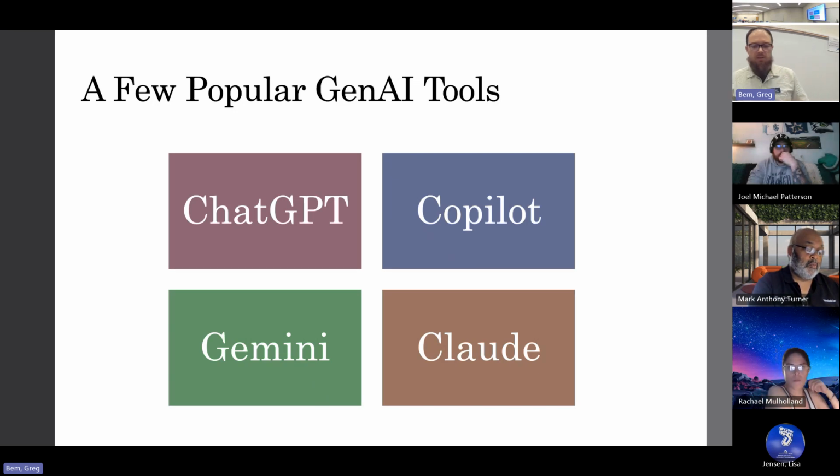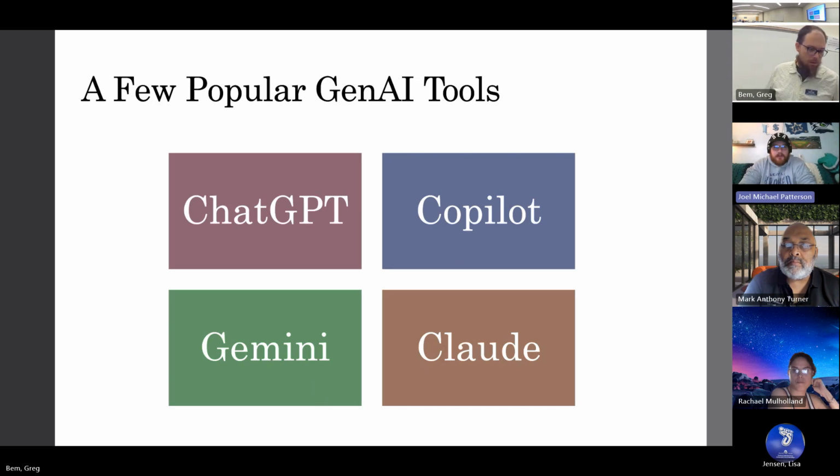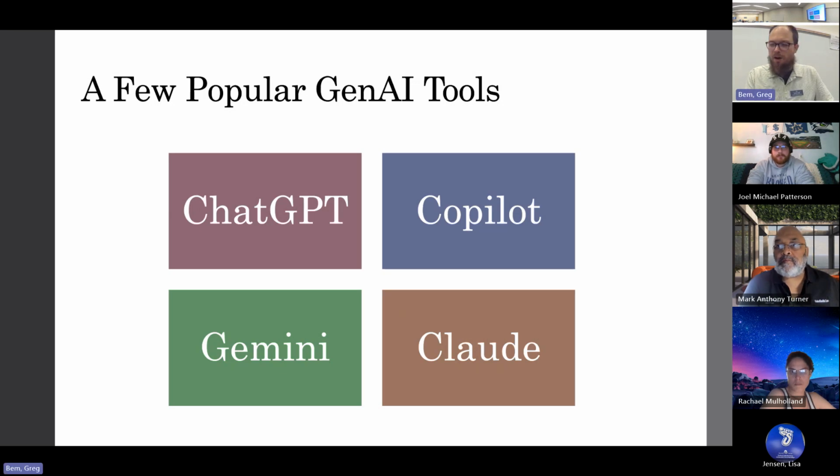Have any of you used any of these? Yeah, Joel, which ones have you used? Predominantly ChatGPT, and I use it for a lot of different things. I also use Codecademy to learn extra coding skills, and I'll go to ChatGPT to cross-reference different things in code. It's a good use case. Anybody else? I use ChatGPT. Okay. In the room, we've got the same ChatGPT.